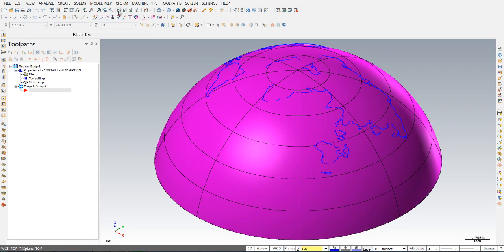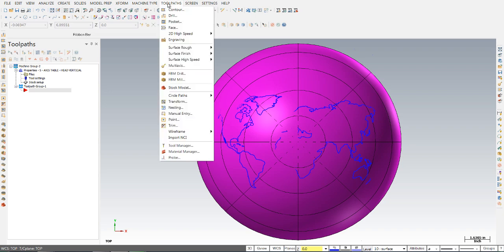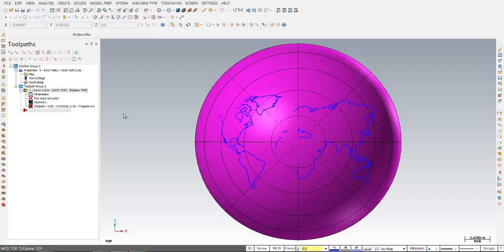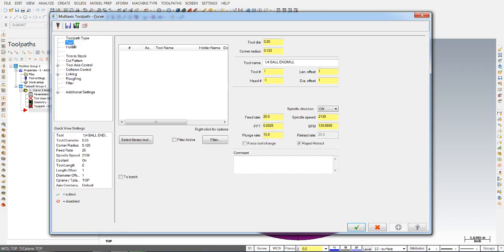Change the graphics view to top and fit this to screen. Click on Toolpaths and select Multi-Axis. Select OK to accept the default NC name. Once the dialog box appears, ensure that you select Curve as your toolpath type. Then select the tool page.